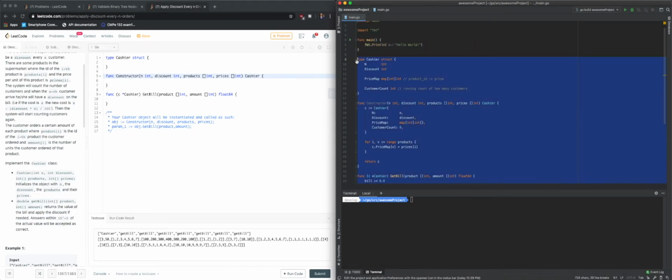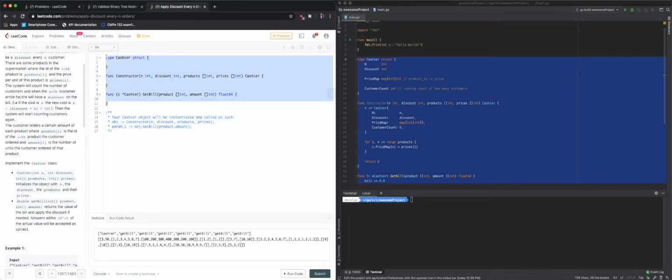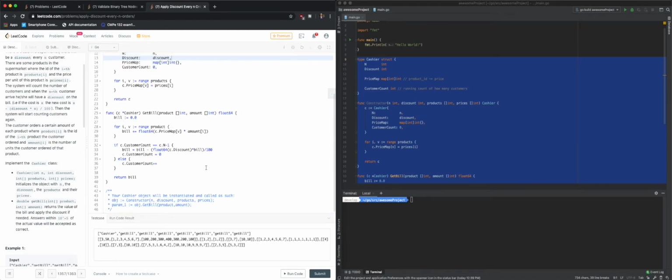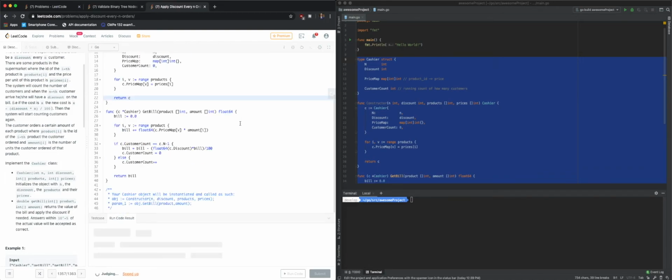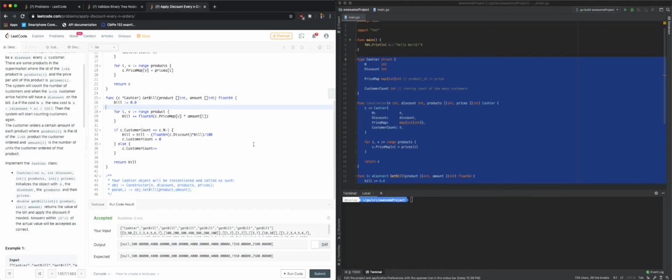So let's bring this over. I think that's in a good state. And let's run this. I would not be surprised if we get some errors here. We'll see. Okay, so that did get accepted.